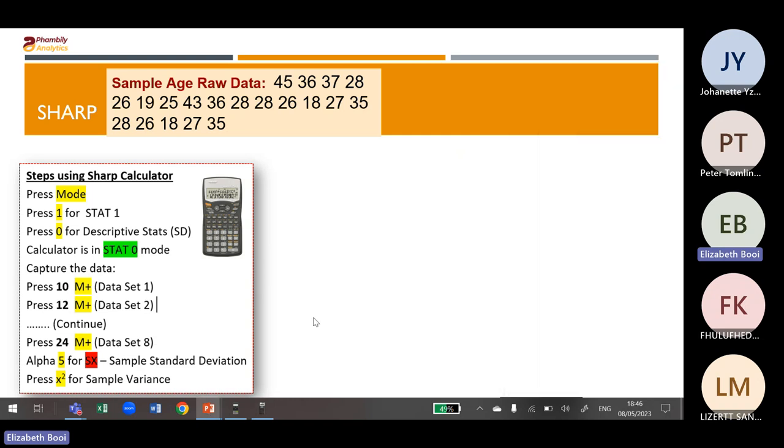Now I want to go back. Before I go back to the Casio, I want to show you from here how to calculate the coefficient of variation. So remember, your coefficient of variation is your standard deviation divided by your mean. Sometimes they don't give you the actual data, they give you the values, like standard deviation is this and the mean is this, and you just calculate.